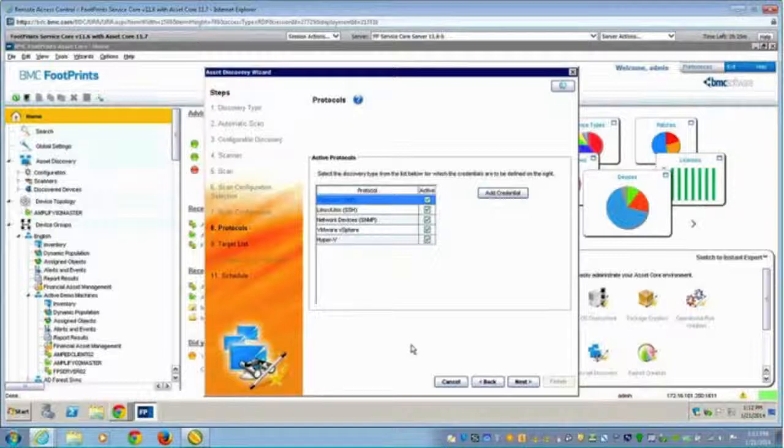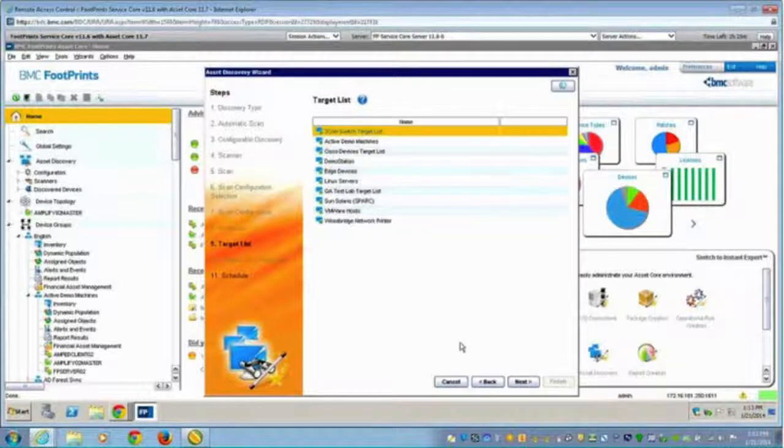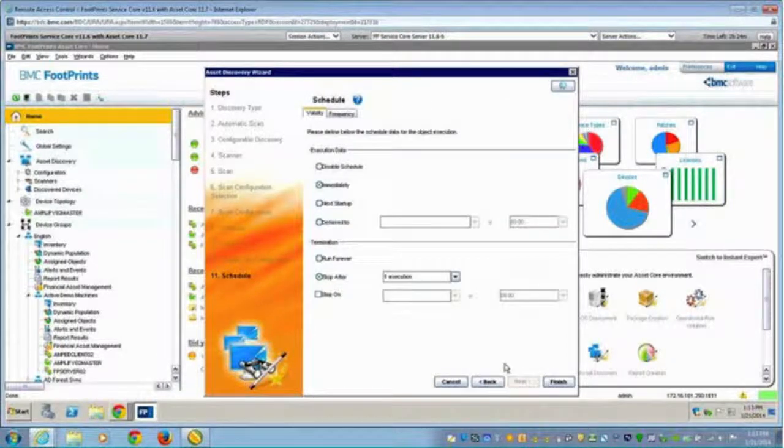It just won't be that exhaustive hardware and software information that I'm looking for. But at least at that point, you can see I didn't have access on this box. I need to change the credential. So you'll be prompted to do that for all the protocols that you want to do your discovery on. Again, for time, I'm just going to skip to the next step, and you can see now I'm on 9, selecting a target list. We'll just accept that default, and then my schedule.